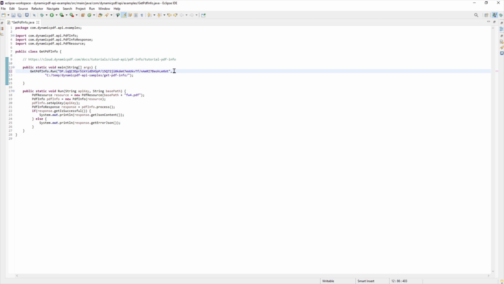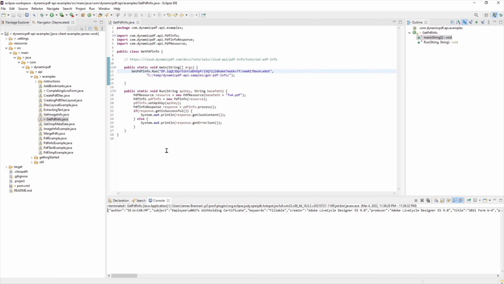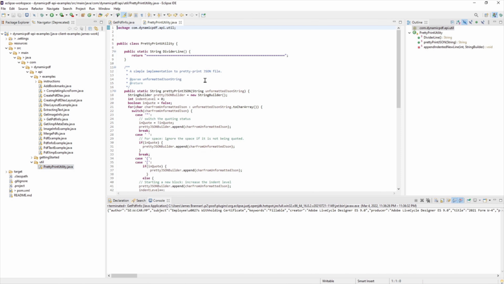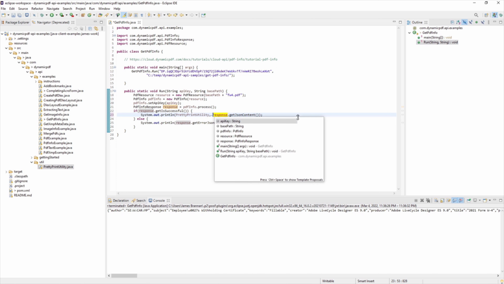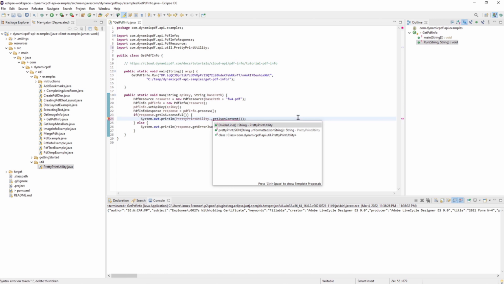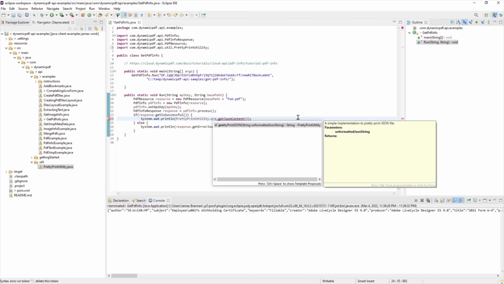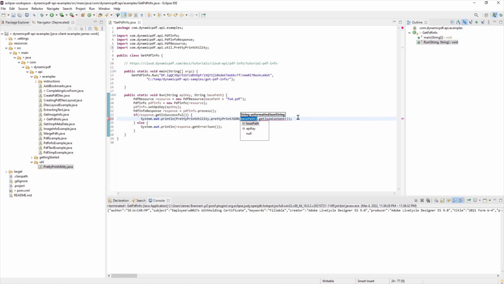Now, I promised you we would look at the formatted JSON, so let's go ahead and do this. If you go down to util, you'll see something called PrettyPrintUtility. This is just a simple utility to format the JSON. So now let's add this to the print line statement. So PrettyPrintUtility dot, because it's a static method, prettyPrintJSON. And then let's add the PDF response's JSON content to that method instead.